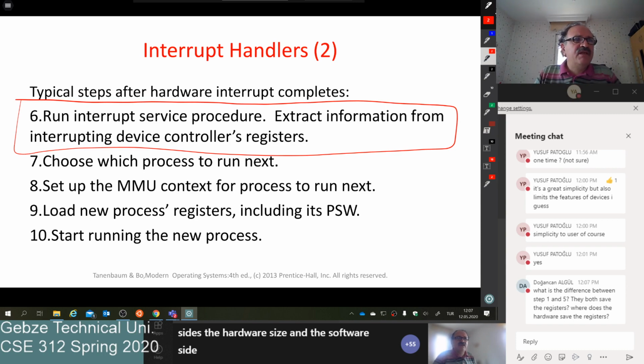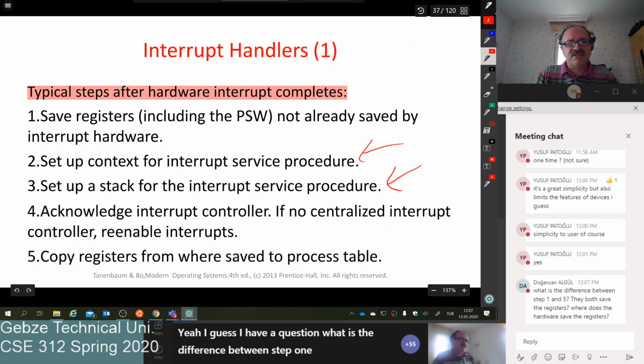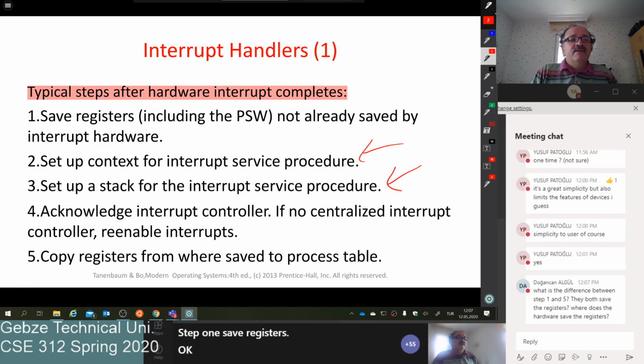Okay, I guess I have a question. What is the difference between step 1 and 5? Step 1, save registers. Step 5 copies necessary data to the process table. That will include the register information and etc. Step number 1 kind of says the CPU state when this interrupt had happened.